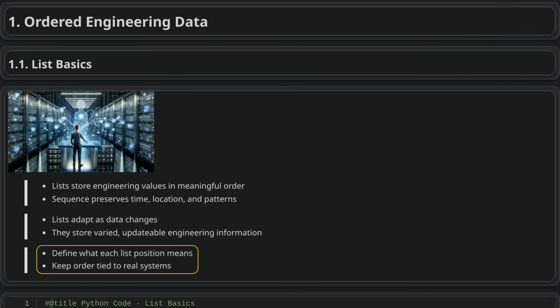When designing lists for engineering data, each position should have a clear and consistent meaning. Values might represent fixed intervals, physical locations, or trial results, but the mapping must stay reliable. This structure prevents confusion during analysis and supports accurate computation in real-world workflows.